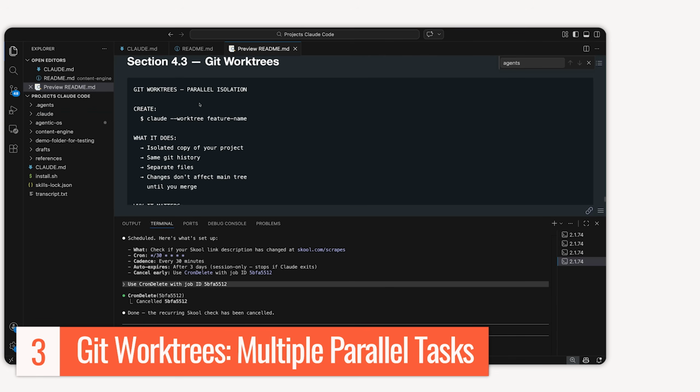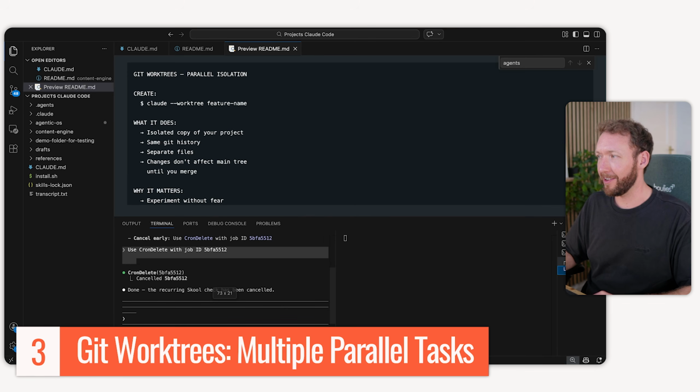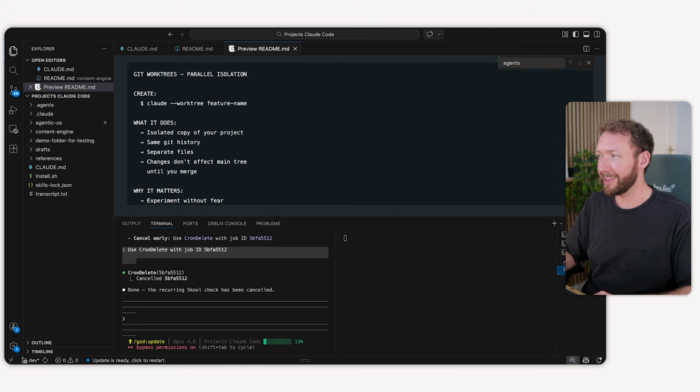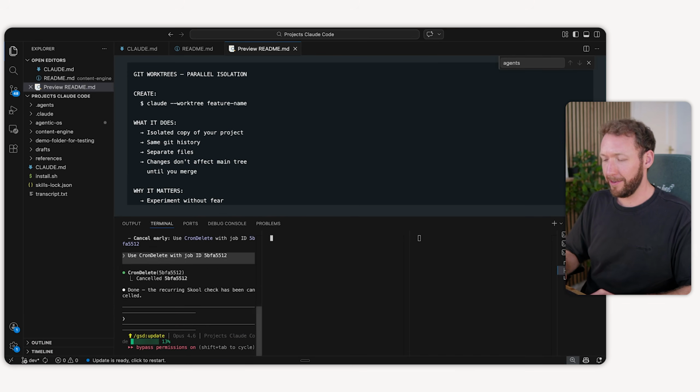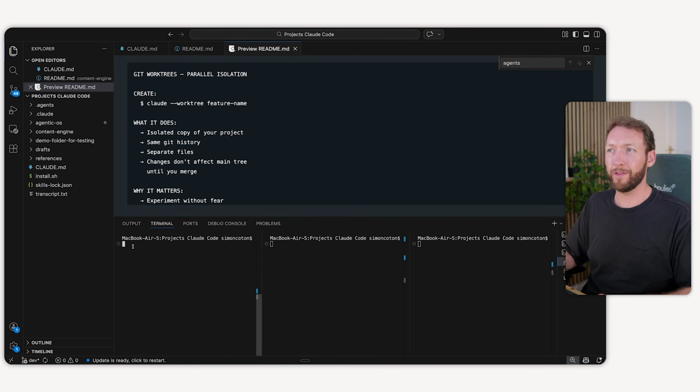Now, the next one is git Worktrees. So this is a super powerful feature. It means if we start multiple terminal sessions, which by the way you can start side by side by hitting this little button over here, we start multiple terminal sessions like this. We might want to work on several features of a project or several projects in isolation from each other.